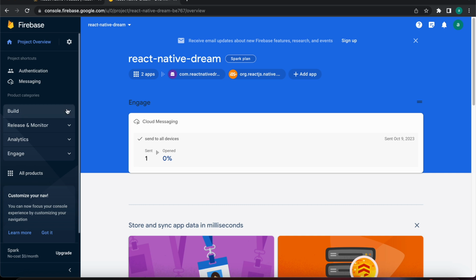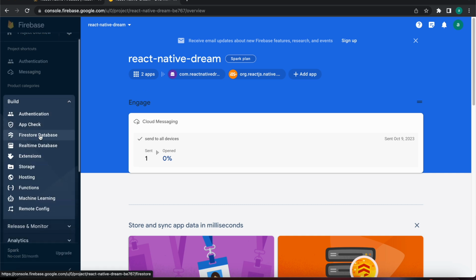Let's select our project, React Native Dream. Let's press on build and select Firestore database. But first, what is the Firestore database? Firestore is a flexible, scalable, non-SQL cloud database to store and sync the data. It keeps your data in sync across client apps through real-time listeners. And it also supports offline support. I mean, when your device is offline or there is no networking, we can cache data. So now let's create a Firestore database.